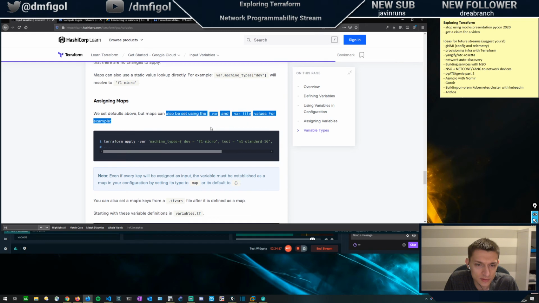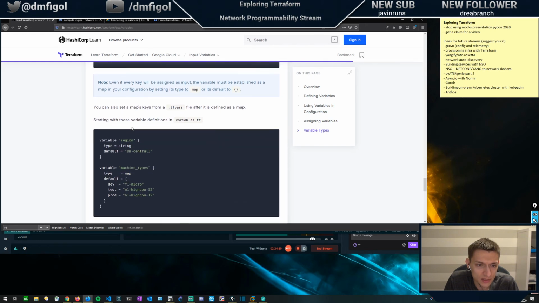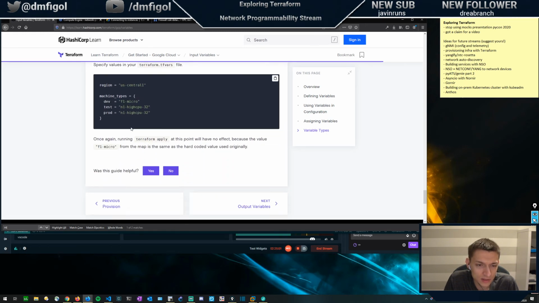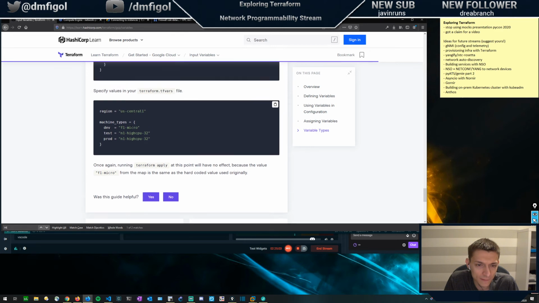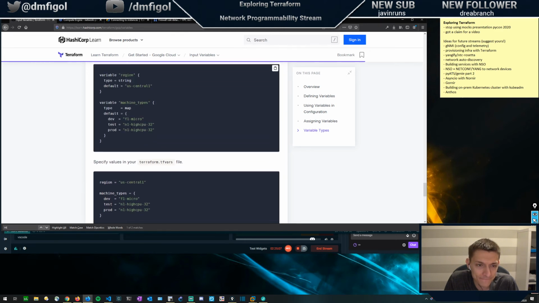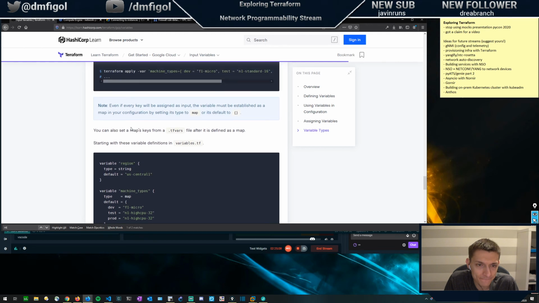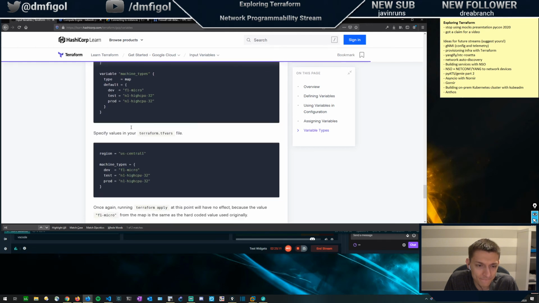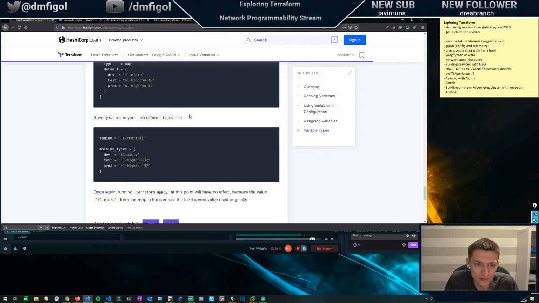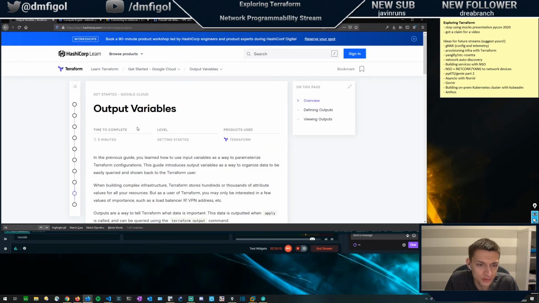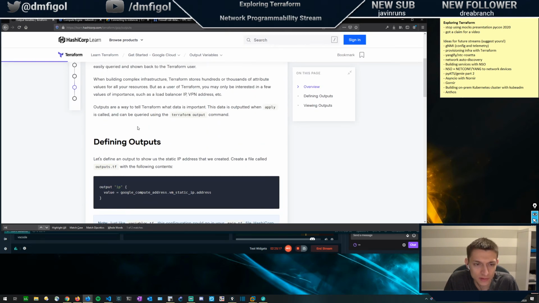Map, you can also set maps on the command line. Yada, yada, yada. You can also put this into tfvars if you want. Yeah, whatever. Okay, let's define an output to show us a static IP address that we created.